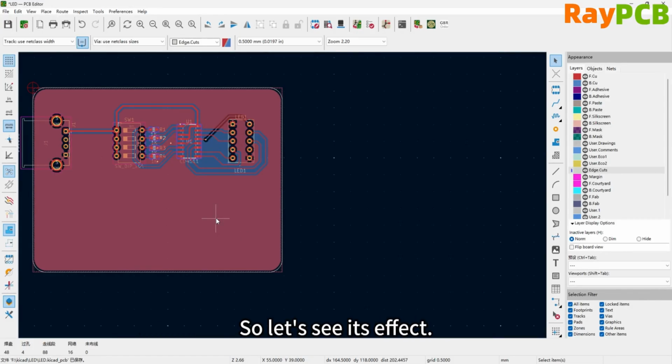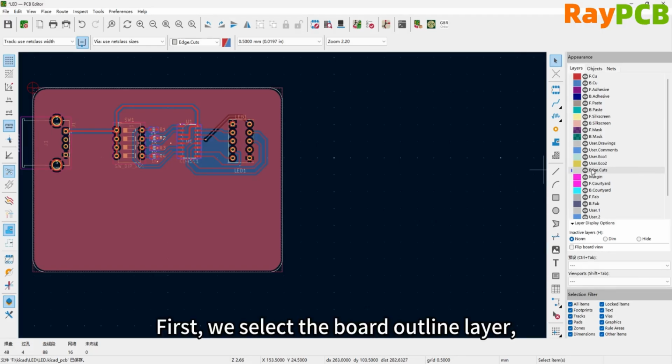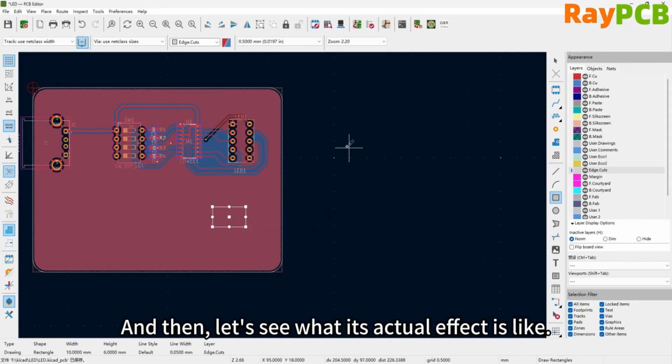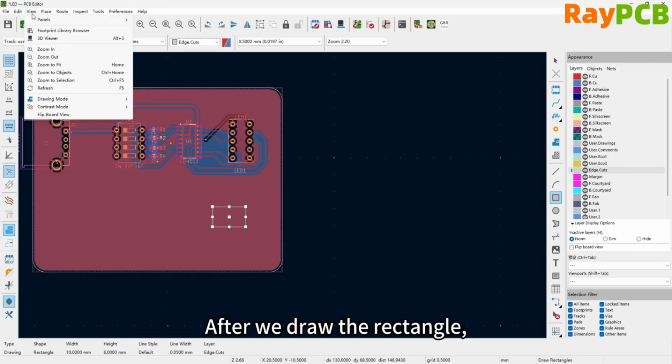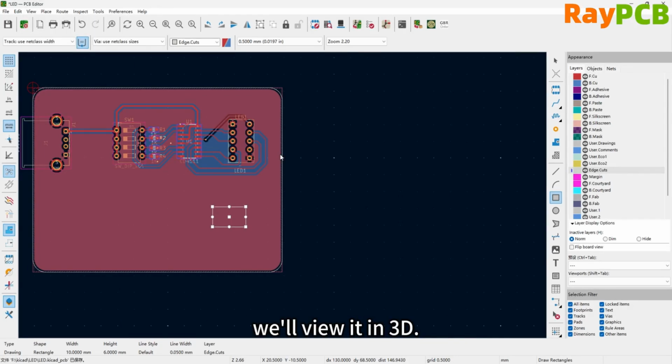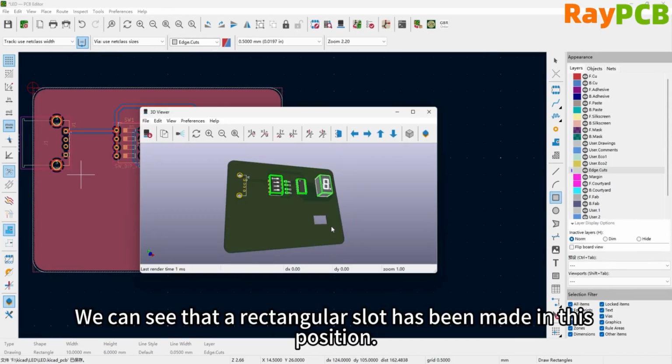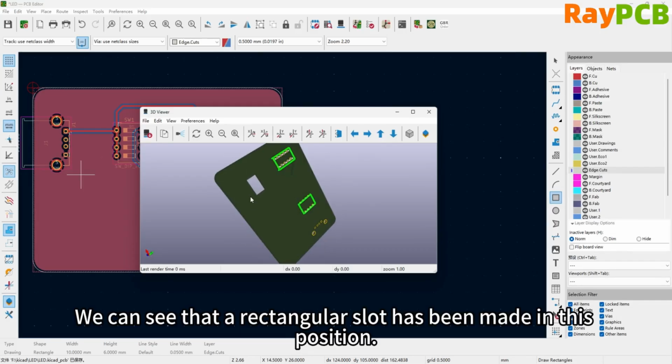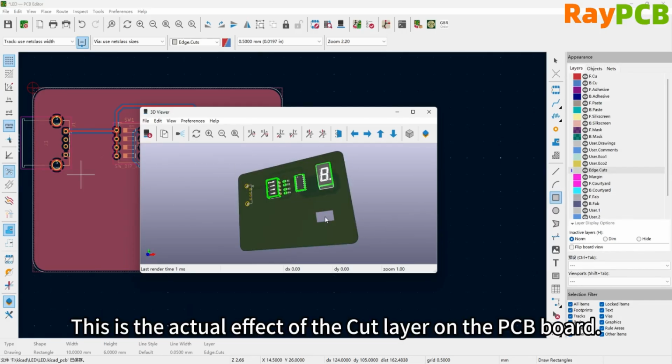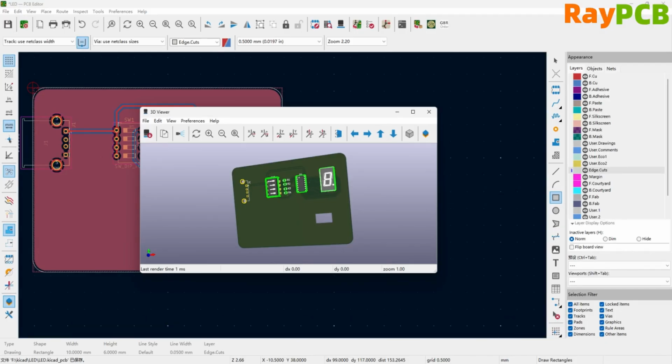So let's see what impact it has. First, we select the board outline layer, then choose to draw a rectangle, and then let's see what actual effect it has. After I finish drawing the rectangle, let's view it in 3D. We can clearly observe that a rectangular slot has been precisely made at this specific position. This is indeed the actual visual effect that the cut layer produces on the printed circuit board, or PCB.